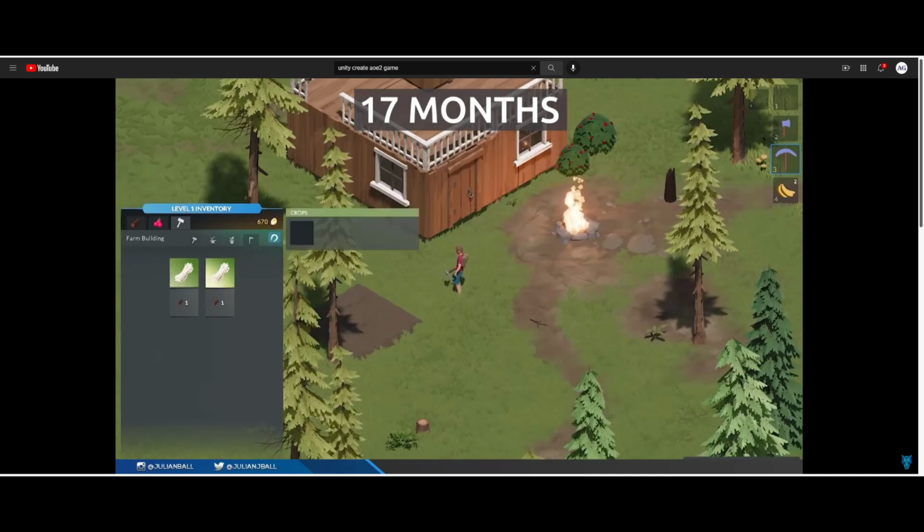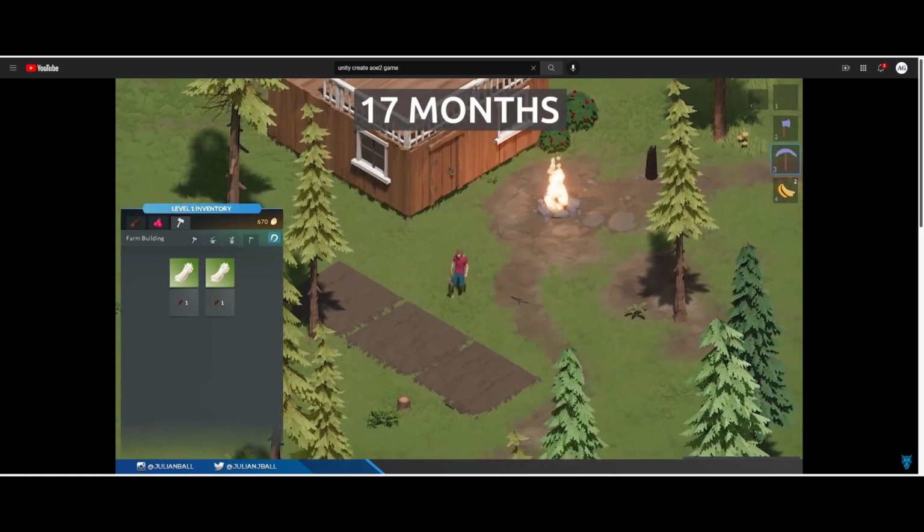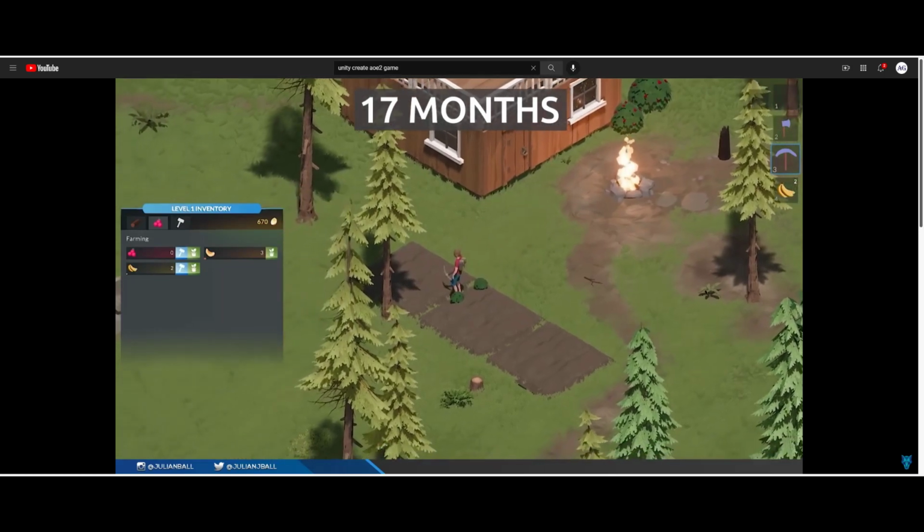So adding farming to the game is a really big one too. That's where you can actually place crops down, and there's a whole UI system where there's different farming resources, and you can click and drag them and plant them.